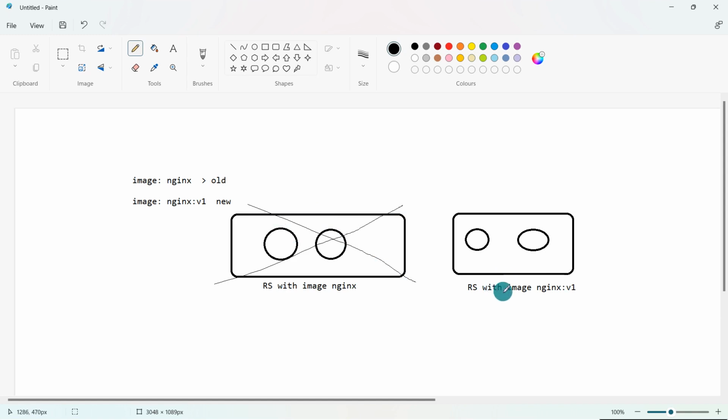So this is how you can upgrade your application from one image to another image. Upgrading your application is nothing but changing the image, because the image itself has the application present within it. This nginx image had the older application, and this one has the newer application. So that's one kind of upgrade. If you want to do it with the replica set, this is how we have to do it.